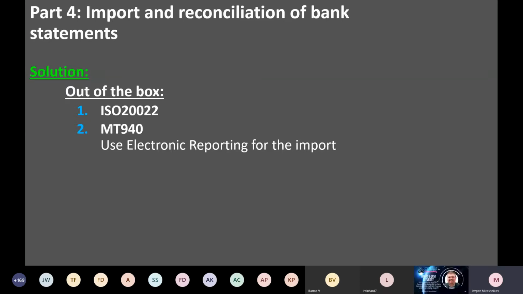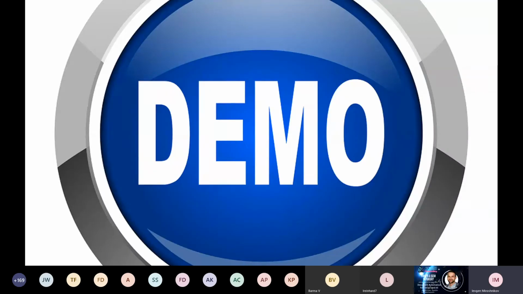Second option, and we will look at it today, is to use electronic reporting. So there is one format out of the box as well. You can use it as an example, and you already have a data model and mapping that you can reuse to do the import. And now let's look at how it works in AX or F&O.